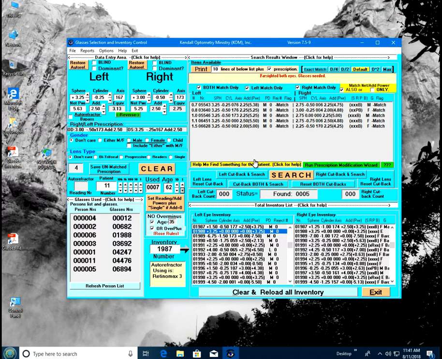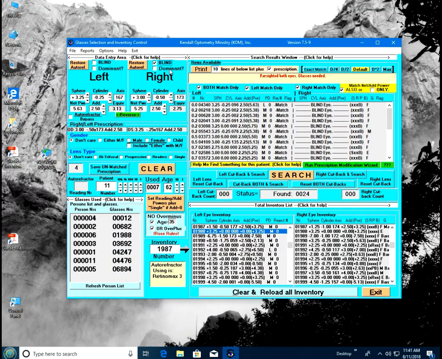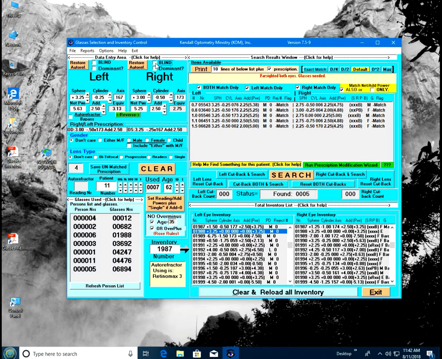But I look at the patient and I see that they're blind in the right eye. So I'm going to click here. And I've got a lot more matches. I got 24 matches because I'm only matching one eye, versus if it's not blind, I only have 5 matches. So keep that in mind. If you have a patient that's blind in one eye, make sure you mark that.